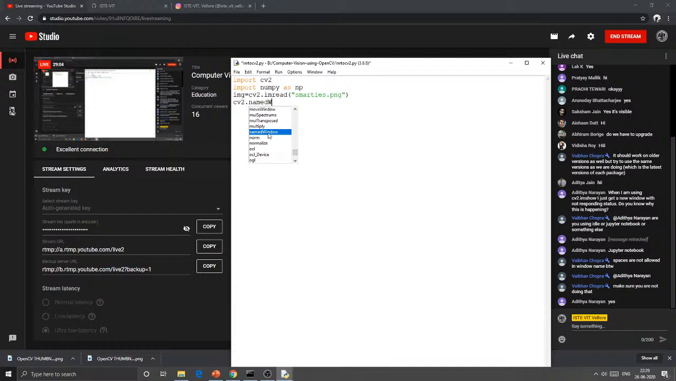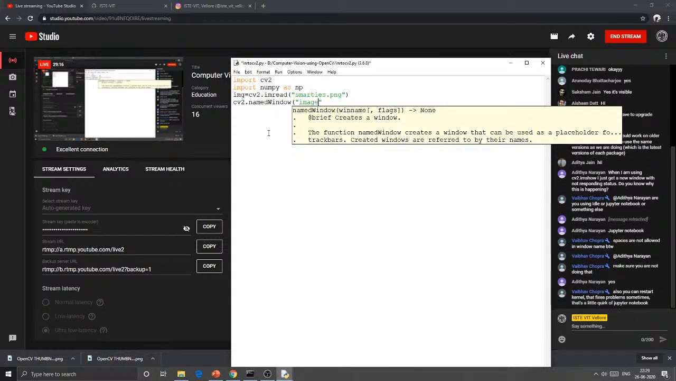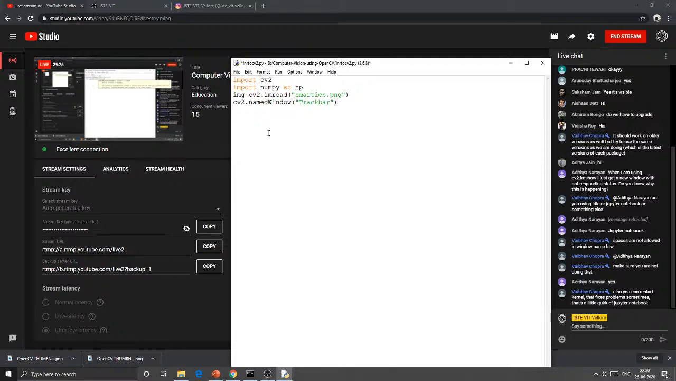cv2.namedWindow. What is this namedWindow? This is the window which will include all our track bars and our image. I am naming this as trackbar, it's just a name. Now I am going to create track bars using cv2, that's cv2.createTrackbar. As you can see, it requires arguments like trackbar name, window name, value. We'll give any trackbar name, let's give it as B. Now for the window name, we already named our window trackbar, so we'll give the same name to it.